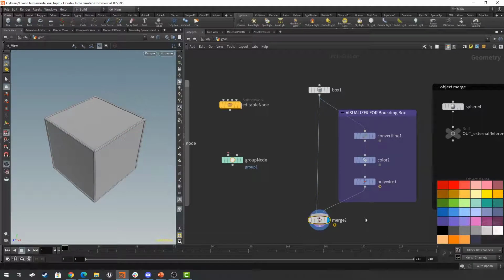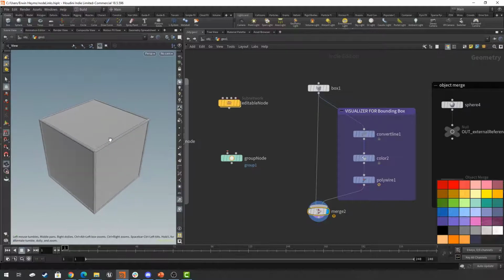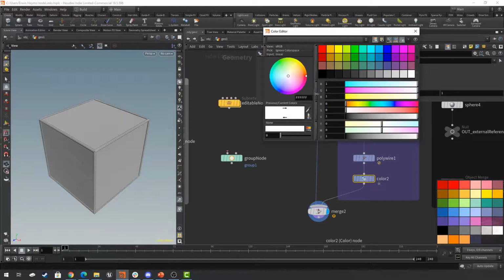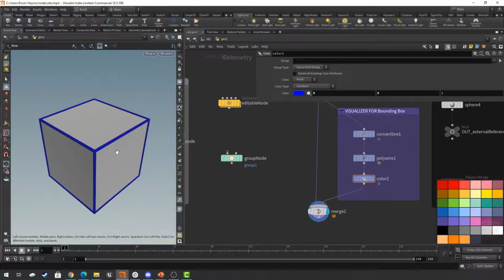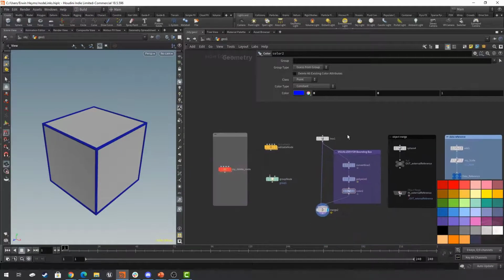Now, if some of these concepts aren't quite understandable to you just yet, don't worry, we'll be going over this in the class. But this way you can see that now I have a wireframe on top of my box here. And if I actually wire this color node in behind my polywire, and I give it an actual color, like say blue, now you can see I can highlight the bounding box of this box here fairly easily.